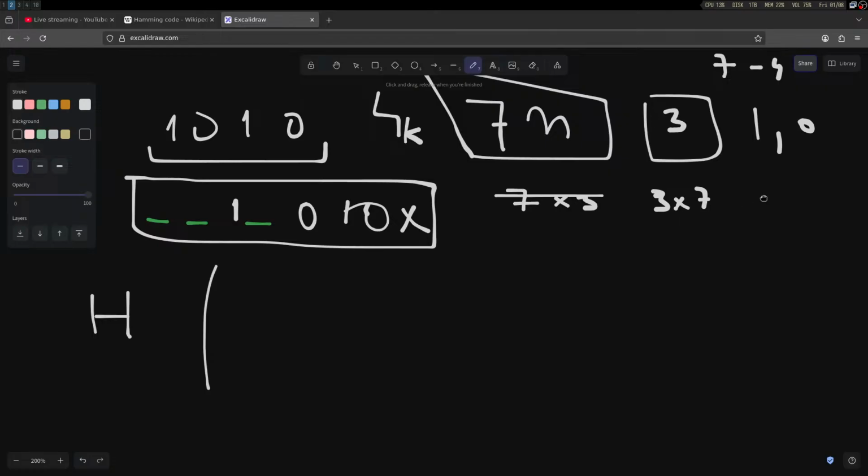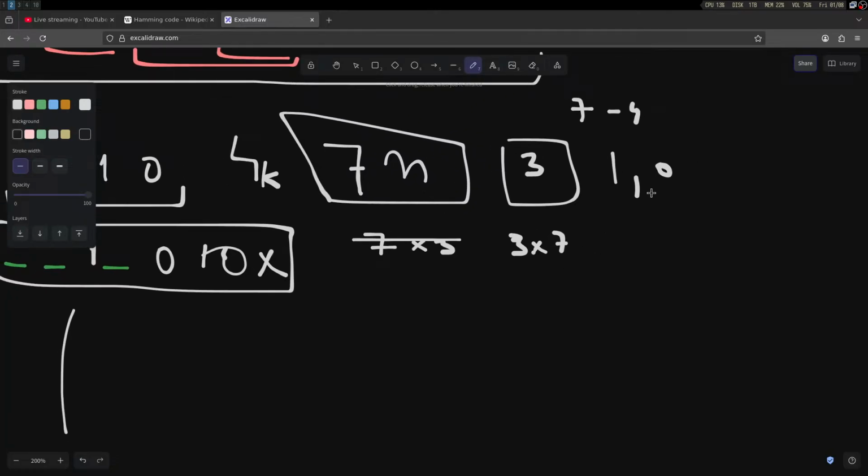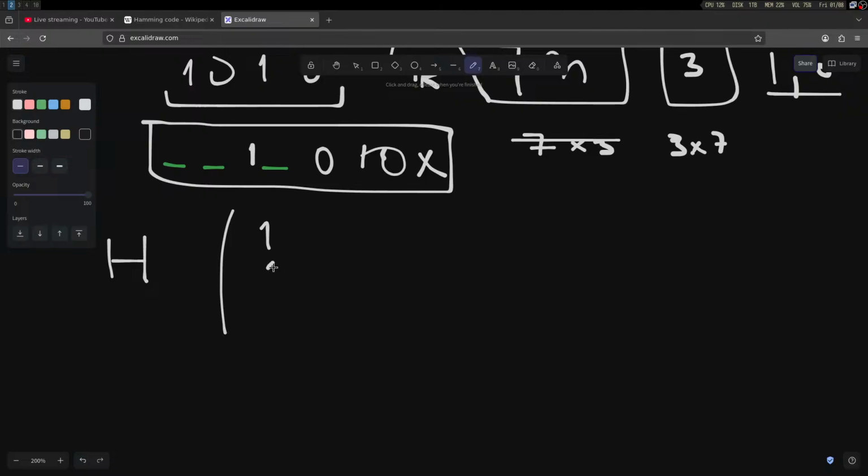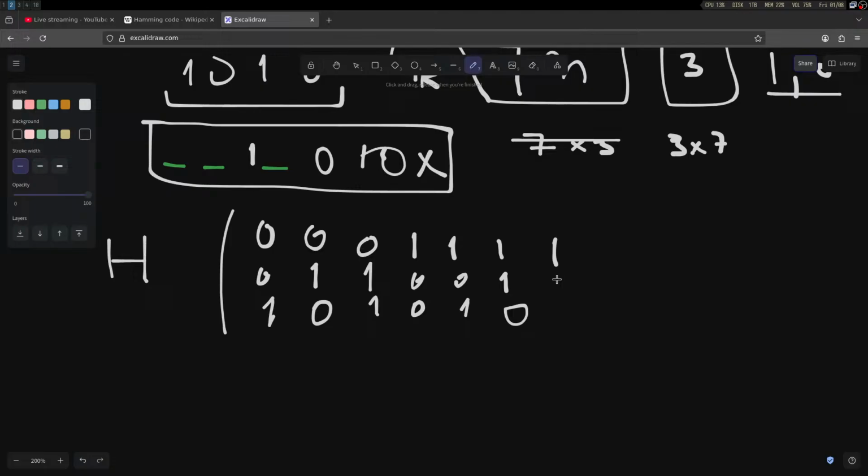So what we want to put in here is all the permutations of ones and zeros, right? Actually, let's start with the easiest one. So 0 0 1, 0 1 0, 0 1 1, 1 0 0, 1 0 1, 1 1 0, and 1 1 1. And 0 0 0 is going to be missing because we don't like those things, but this is going to be our H matrix.